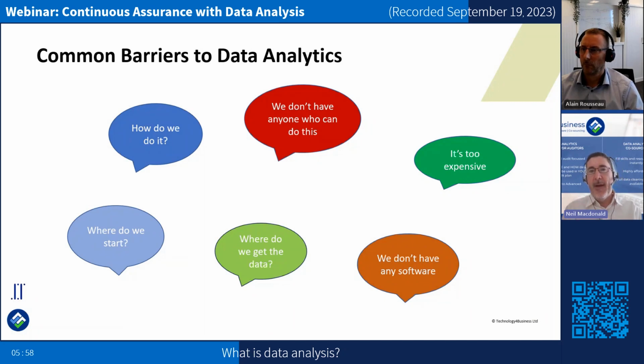So we're going to try and unpack some of these over the course of the next few minutes, and we'll be talking to some of these specifically. So these are the common ones. You may have some others, but these are typically what people say to us when we start talking about data analytics.